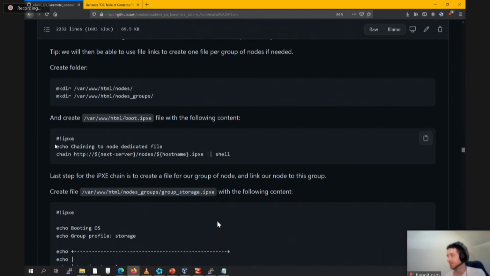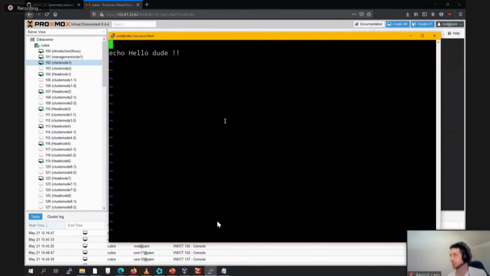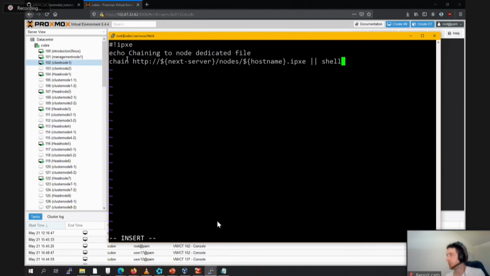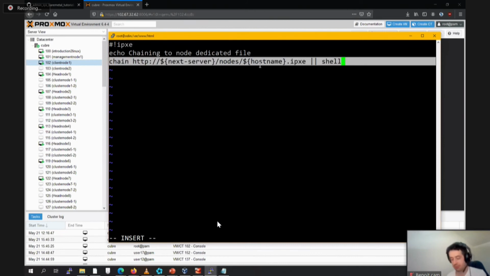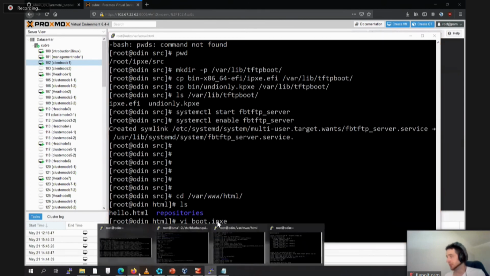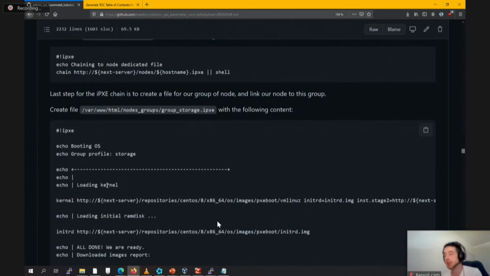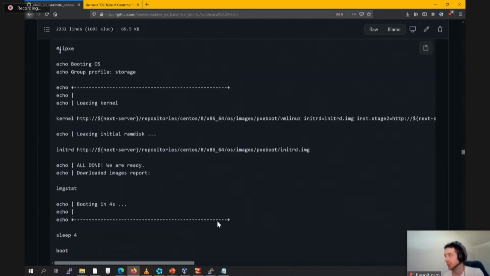So right now, I will edit my file again. It will load this, echo chaining to node dedicated file, and try to grab the node file. We will now create the final boot file, the one that is going to load the kernel and initiate the boot. So this is this file.